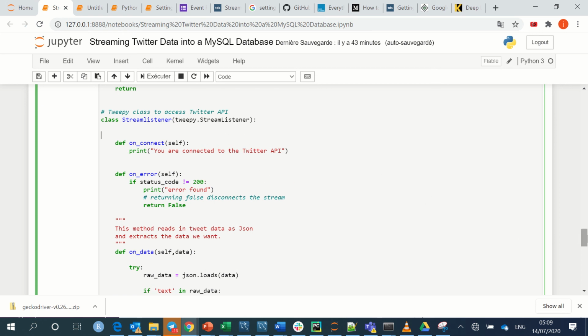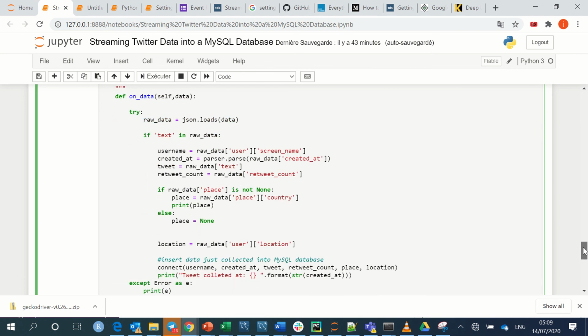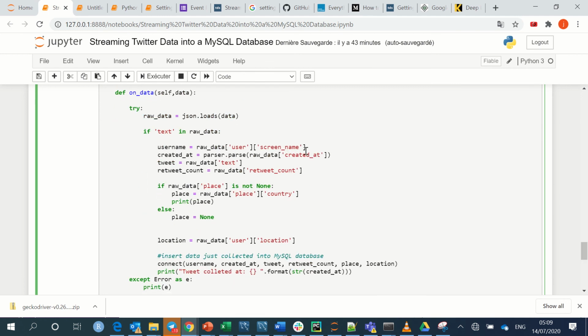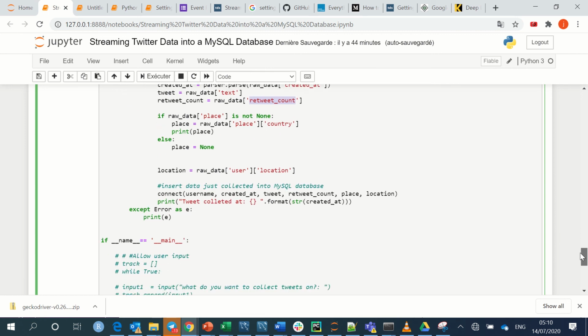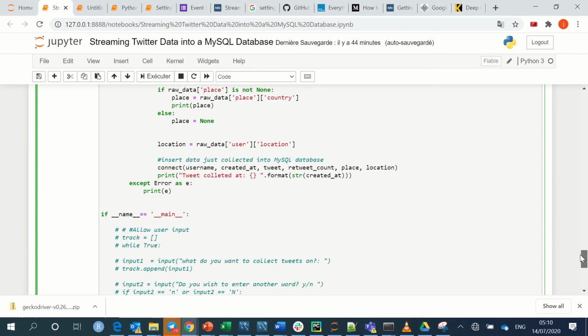You already know how to perform this. So I describe how to extract the information. The username is in the raw data, and is actually the screen name. The created at refers to the creation time. The tweet is the text, and the retweet count is just the retweet count. So if you can do that, try it. If it's okay, then your environment is working. So now you also have the location.